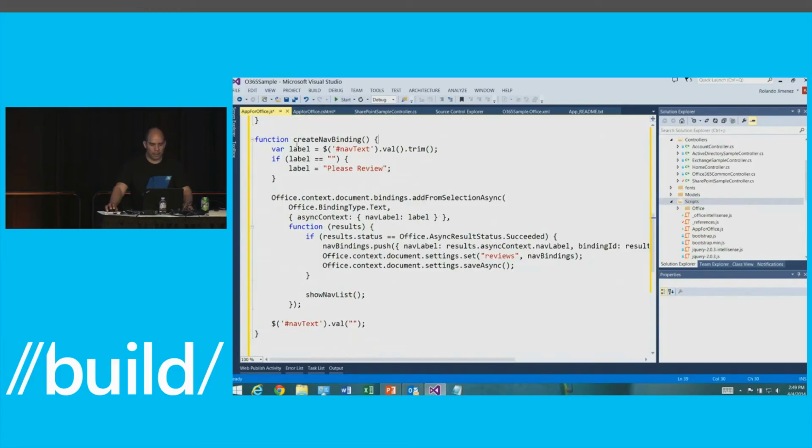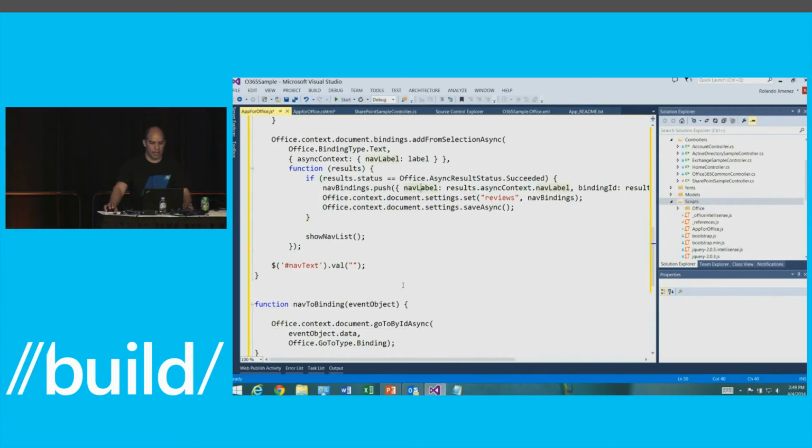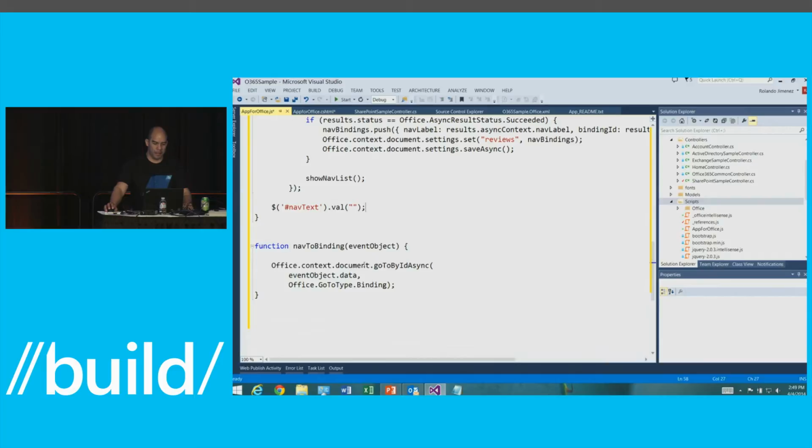This is the function create nav binding, the one that creates a new review. So we have this API that allows you to establish bindings with a document. A binding is basically a handle, if you will, to a section of a document. So anything that can be selected in the document, you can bind to. So this is going to add a binding from the selection of whatever the user selects, and then store it into the list of reviews that need to be handled. And then it's going to render the list of all the reviews that have been created, and then store that into the document.